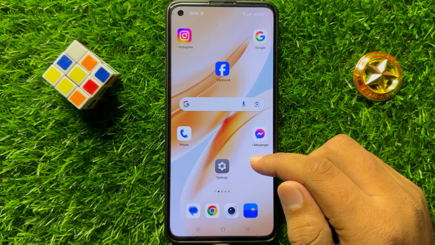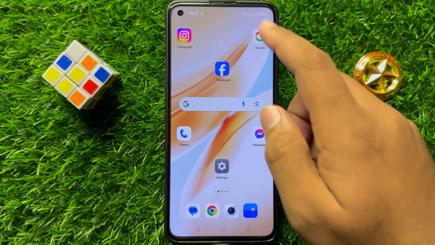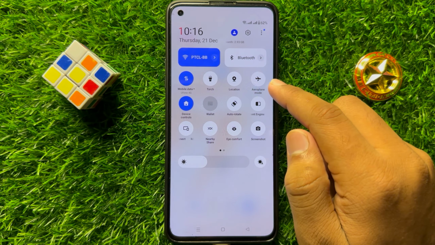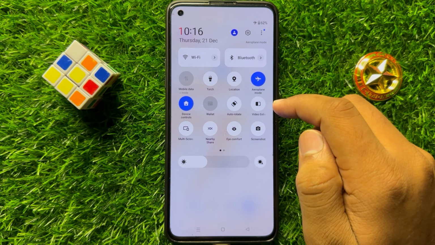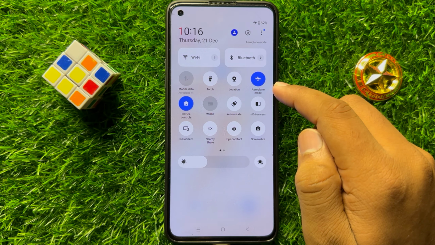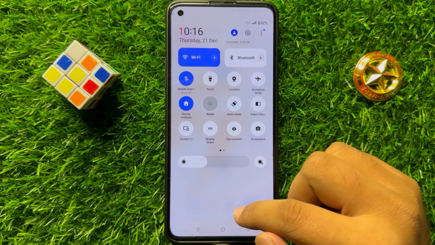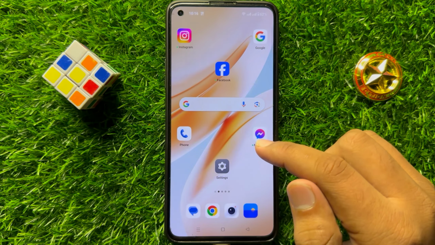So to fix your mobile data issue, first of all swipe down and here turn on the airplane mode, and then wait for a few seconds and turn it back off. And after that your mobile data will start working.